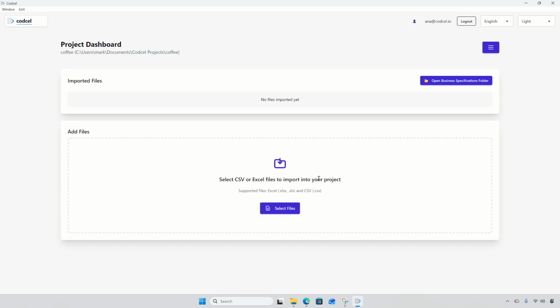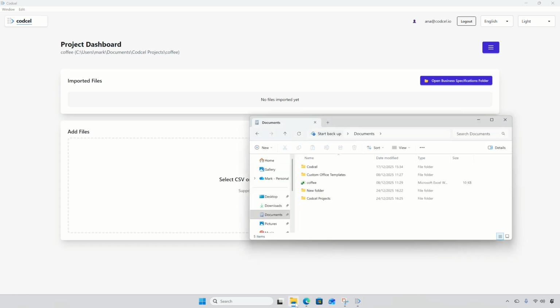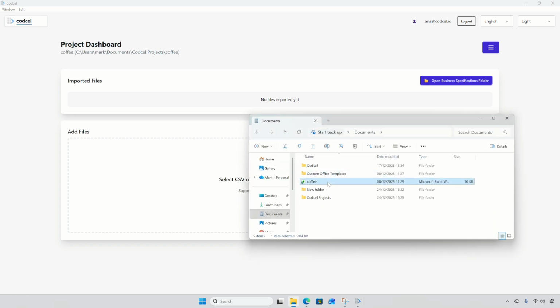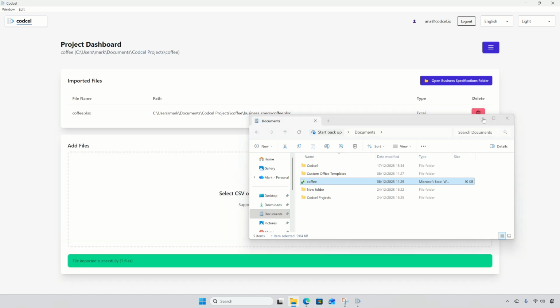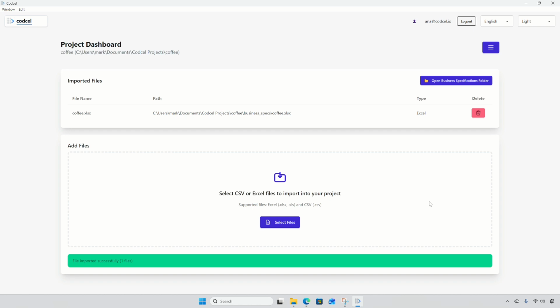Now we land on the Business Specifications page. All we need to do here is drag and drop our Excel coffee file into the box. Let's do that. Perfect. File imported successfully. As you can see, the Excel file is now part of the project. And this is important. The file is never uploaded to the cloud. It stays on your computer. All processing happens locally. Your spreadsheet remains your spreadsheet. No surprise syncs, no mysterious background uploads, and no one quietly judging your formulas.